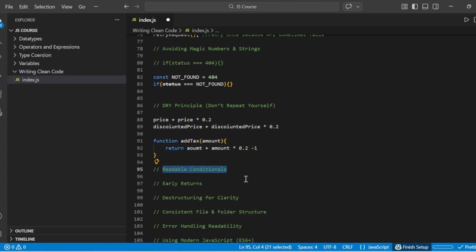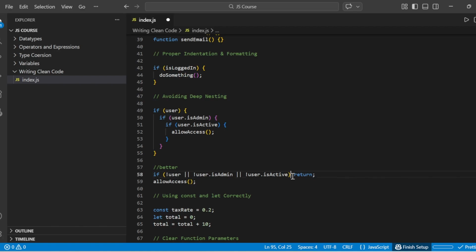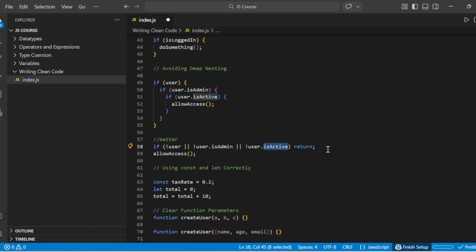And readable conditionals, which is similar to this one. See this, we have a conditional statement, but in that conditional statement, we can understand everything, right? This is saying if the user exists or not. This is checking if the user is admin or not. This is checking if the user is active or not.